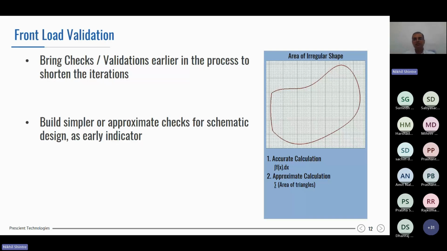And the third one is very simple, which we learned when we were in school. Take a graph paper. On that you can draw the shape and then count the squares which are completely covered, count the squares which are partially covered, and then do some approximation. So the idea is, can we extend this kind of analogy to any check or any validation that is being done? And if this is not clear, we have an example which actually explains how this was done.